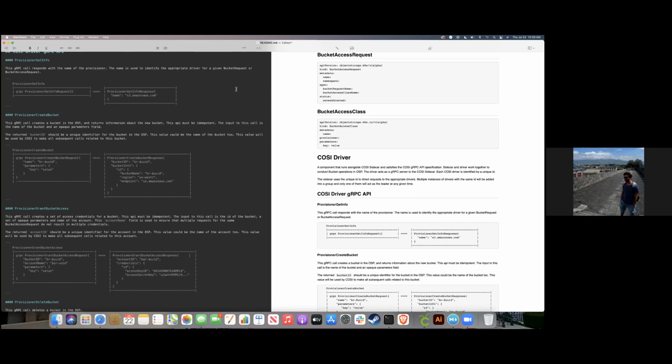That works. But then the driver returns back a bucket ID, which might be very different, right? Or might be the same. It could be the same, but it can be different. We don't impose any restrictions on that.